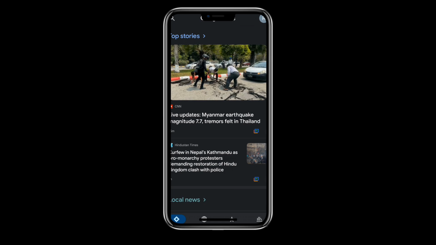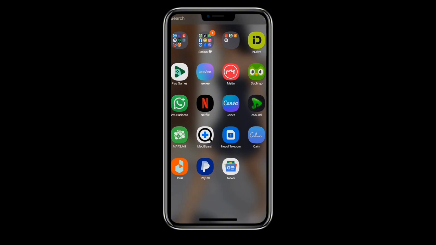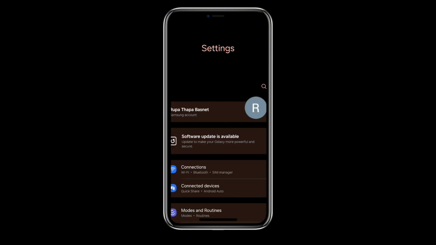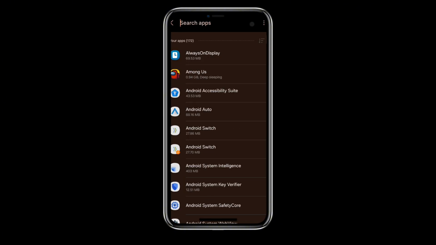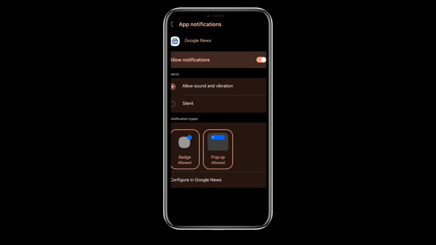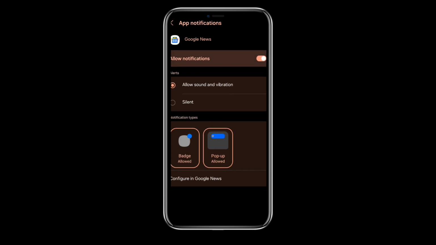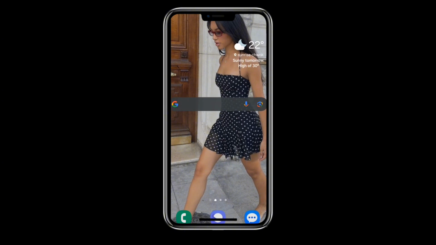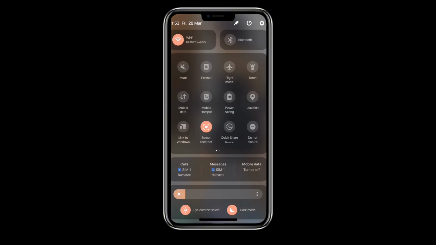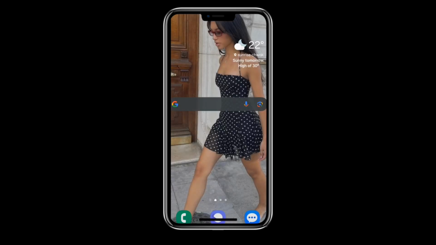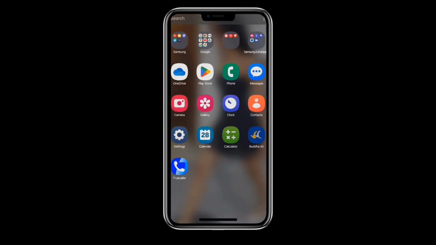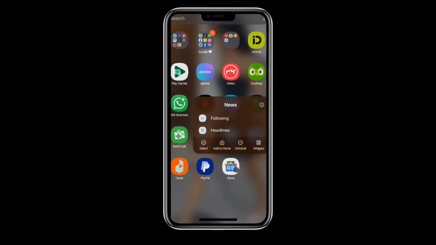Another step is simply go to the phone settings and navigate to apps and search for the news app and make sure that notifications are allowed. Another step is turn off do not disturb mode if it's on. Last but not the least, you can try uninstalling the app and reinstall it again.